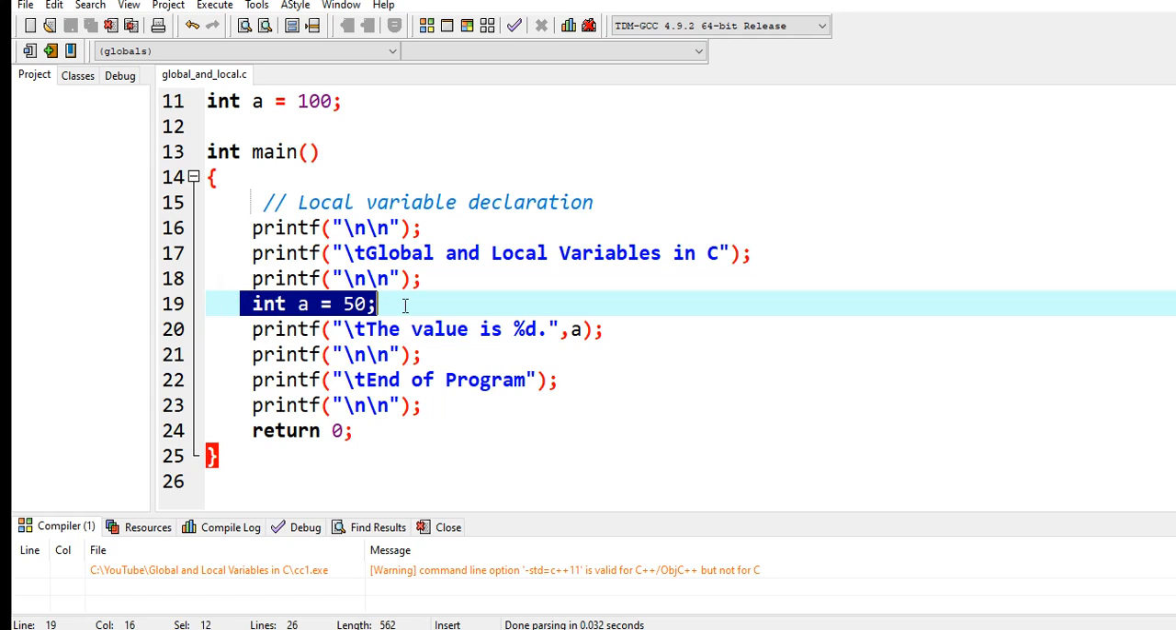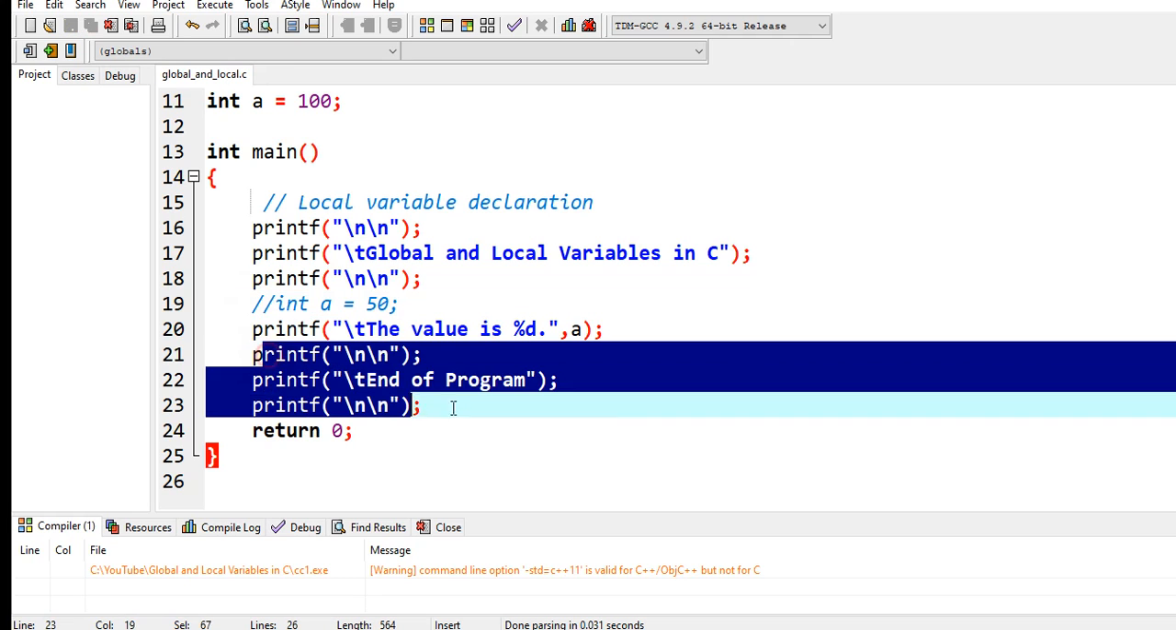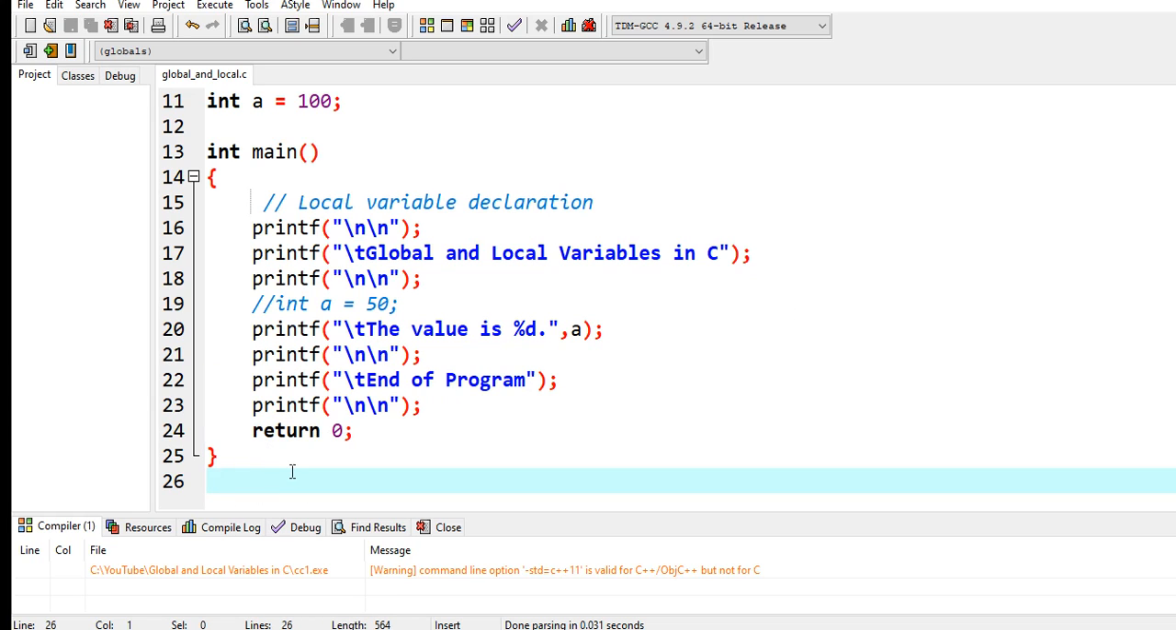Now this declaration means that this variable a is declared local. Why local? Because it is enclosed in our main function. Let us put a comment here, and then the value is %d of a in our program, and then return 0. It will return to our operating system and then close.